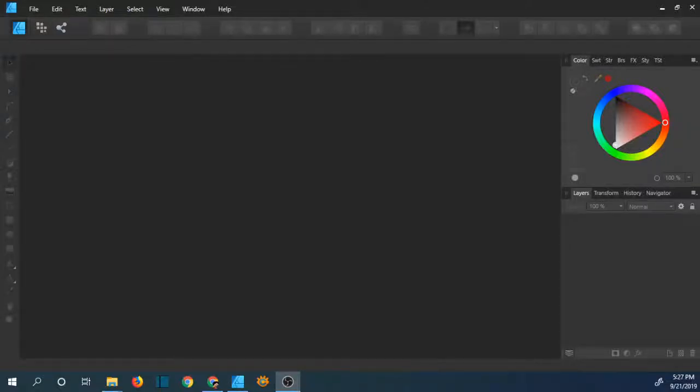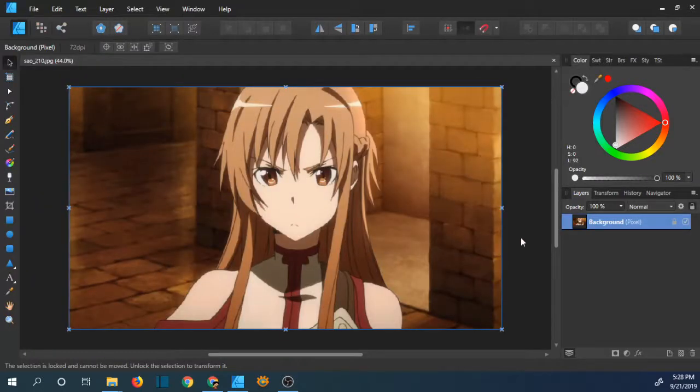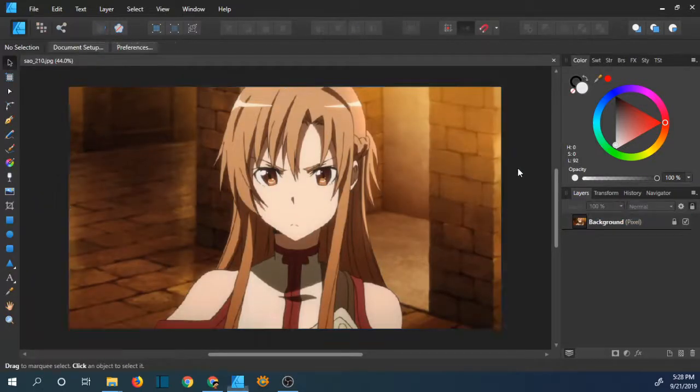How to circular crop in Affinity Designer. I have opened Affinity Designer here and now I will import an image. Now I want to circular crop this image.